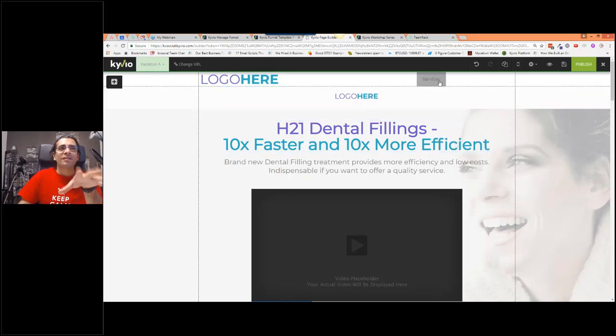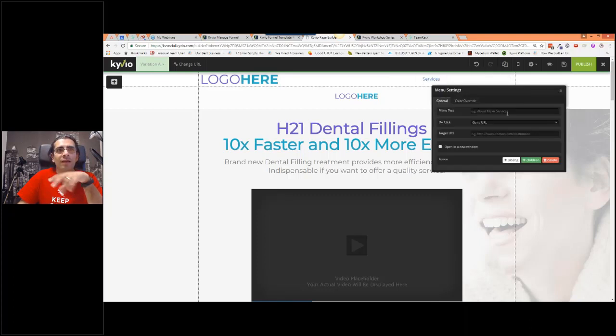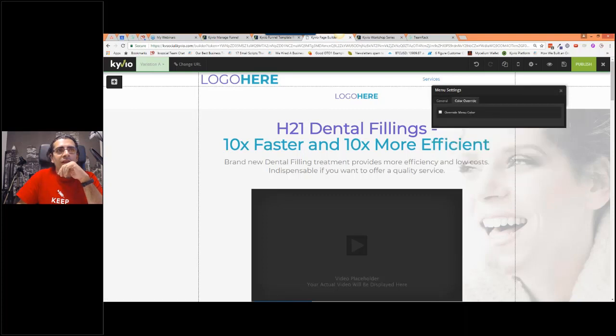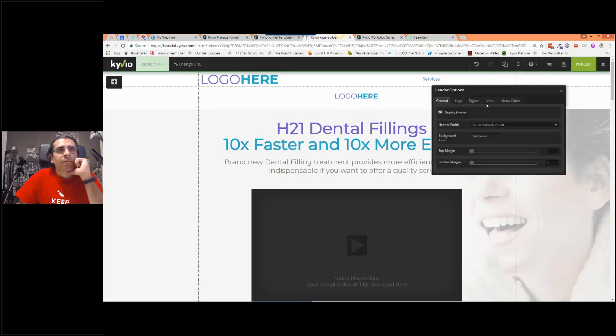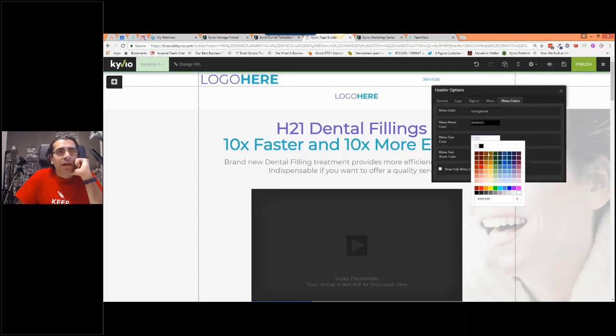But I can give it the colors that I want to give, and you can see these menu items already exist, but for some reason they are transparent. It's hard to read them. So I'm going to go ahead and change the colors. Let's go back to the header. Let's go back to menu colors, and let's change the colors to black as well.